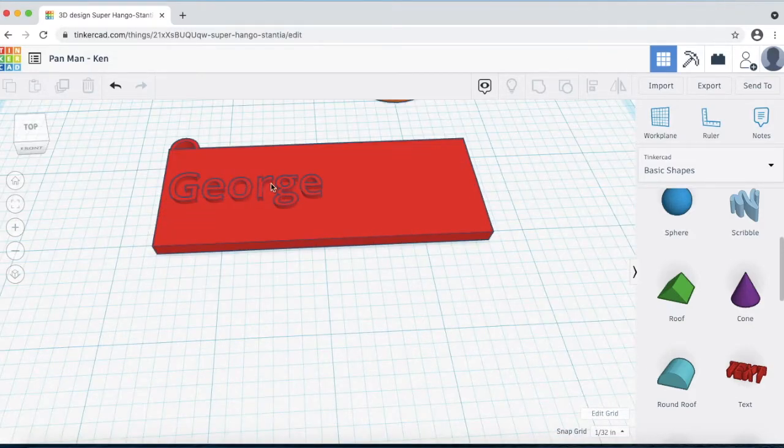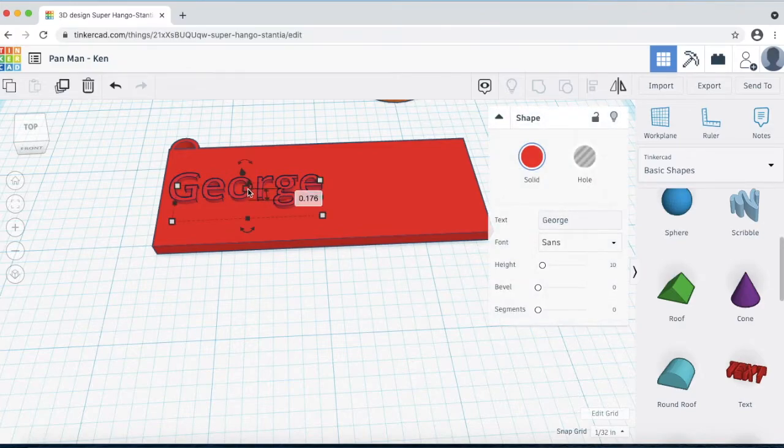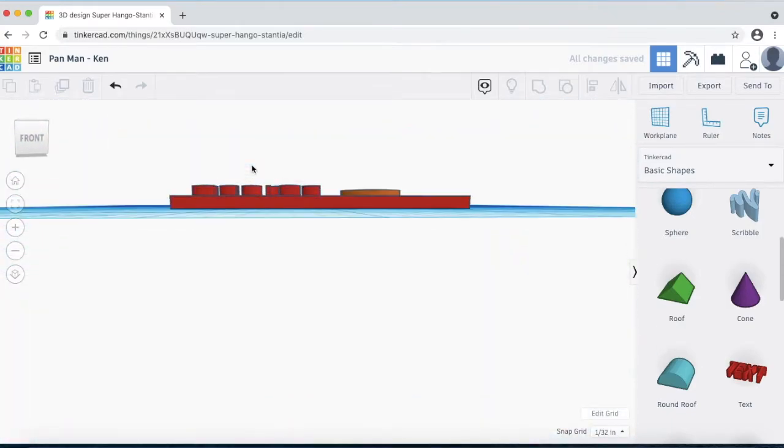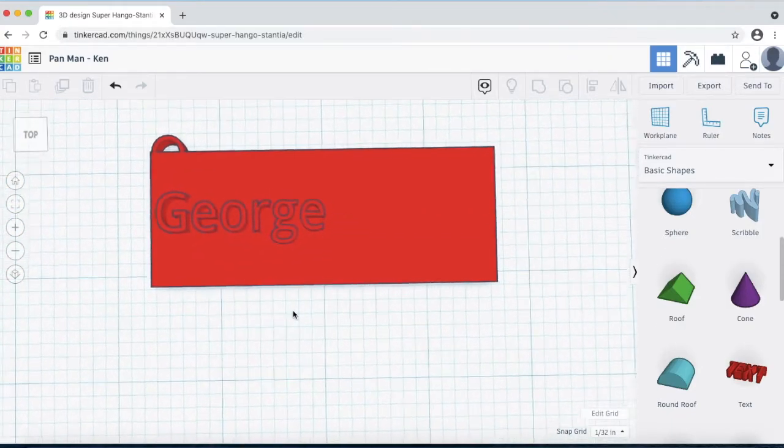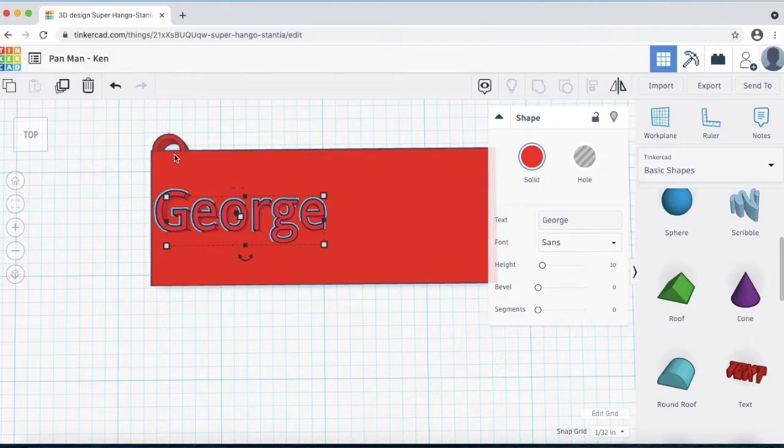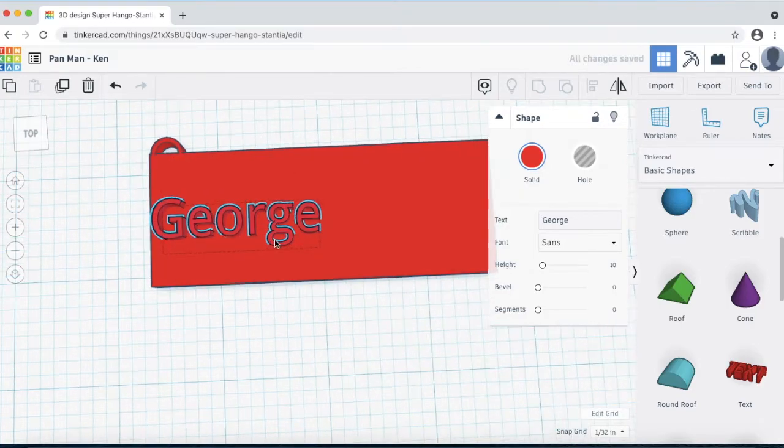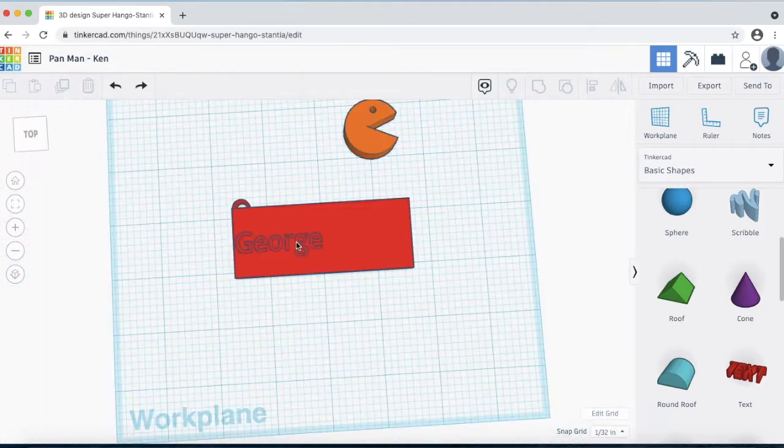So once you get the X and Y dimension of your name correct, you will want to adjust the Z dimension so that it is the same height as Pac-Man. So let's change it to 0.25 inches. And then you'll see it will be more pronounced compared to the base. And also to move it, you can use the up and down arrows or the left and right arrows to place it.